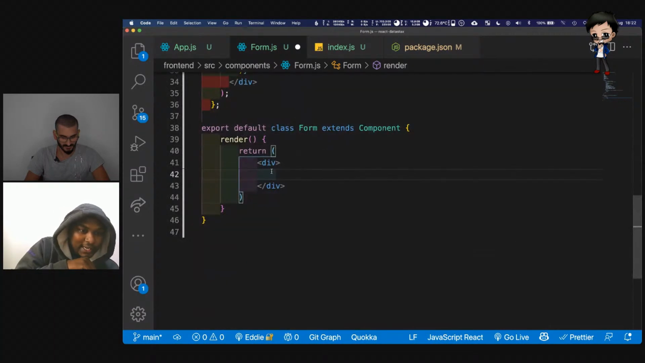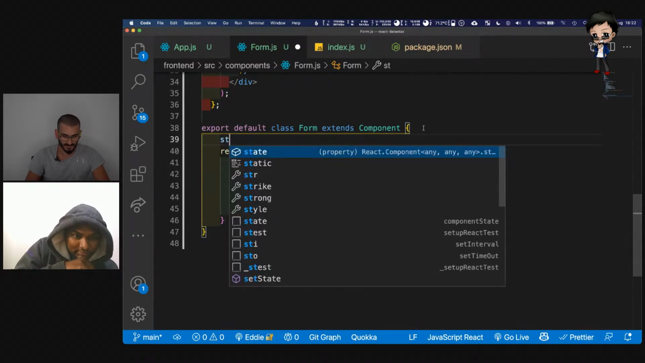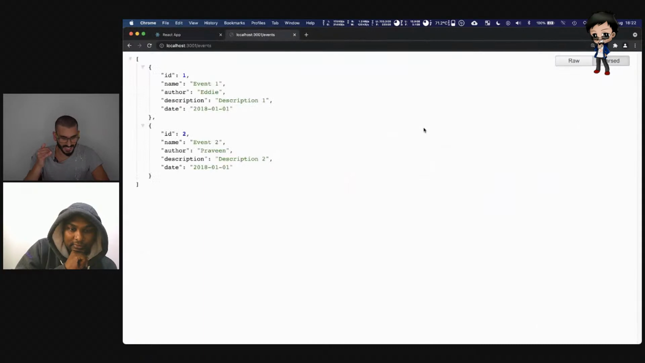Create a new line. Oh, I see what you mean. State equal to. I need to put a constant. No, just state equal to. Open it, close it. Inside this, please add the state elements. How many variables do you want? What did we put on the API? Let's check. We wanted to have name, author, description, and date. Date is not needed. Okay, date, fine. Go for it.